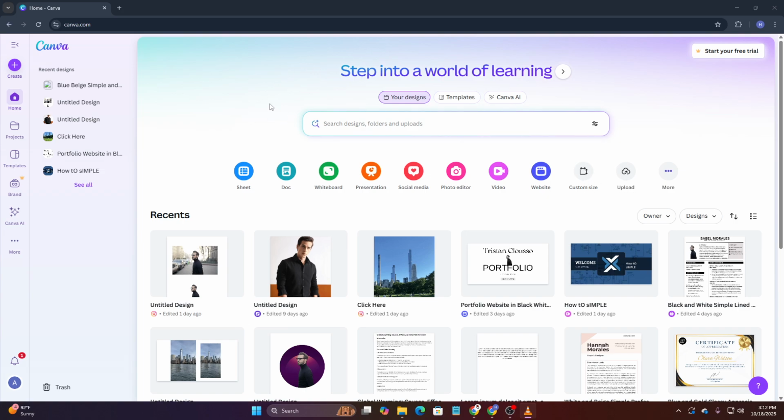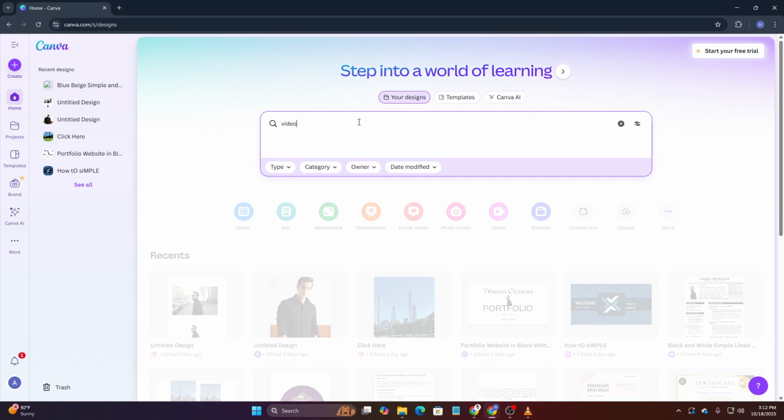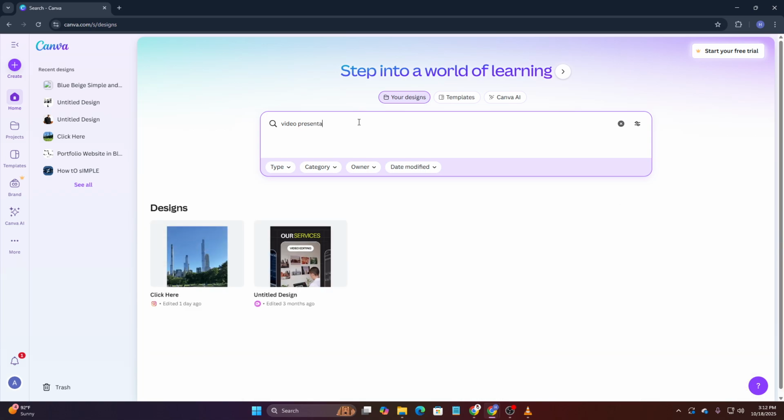If this is your first time, don't worry. Canva is incredibly user-friendly, whether you're a beginner or an experienced web creator. On the homepage, type video presentation into the search bar. This will bring up a wide variety of ready-to-use templates that can save you hours of work.